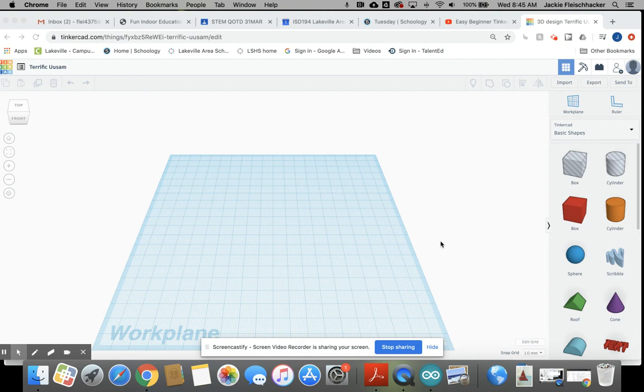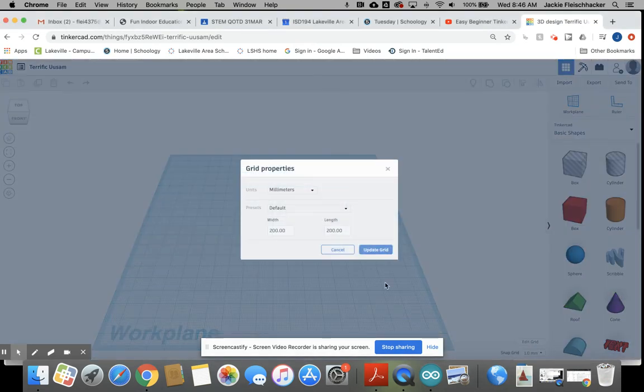All right, if you want to change your measurements from millimeters, which is the default it's set to when you first start, to inches, which you're probably more used to, go down in the bottom corner here, where you can see edit grid and 1.0 millimeters. If you go to edit grid, this is where you can change the units to inches, and the size of your work plane doesn't really matter.